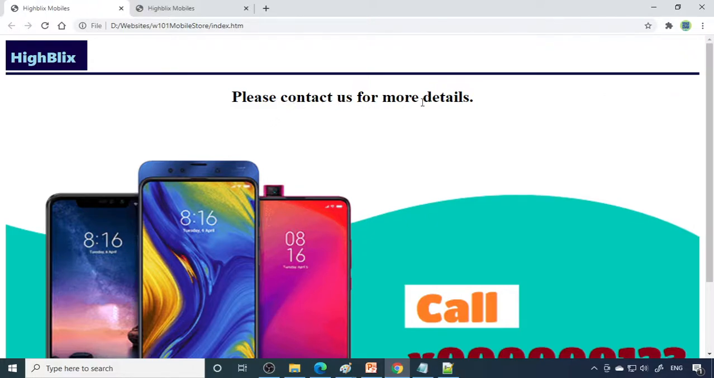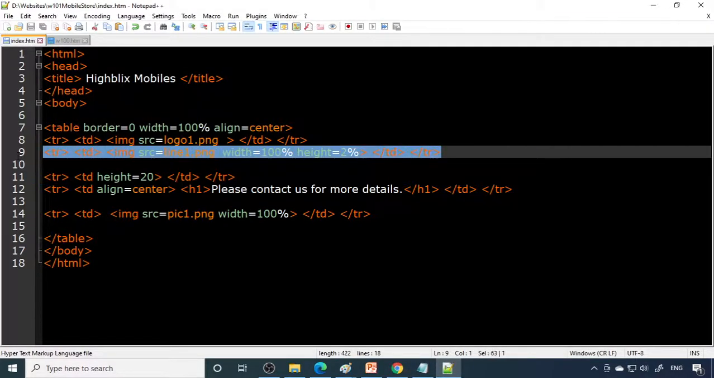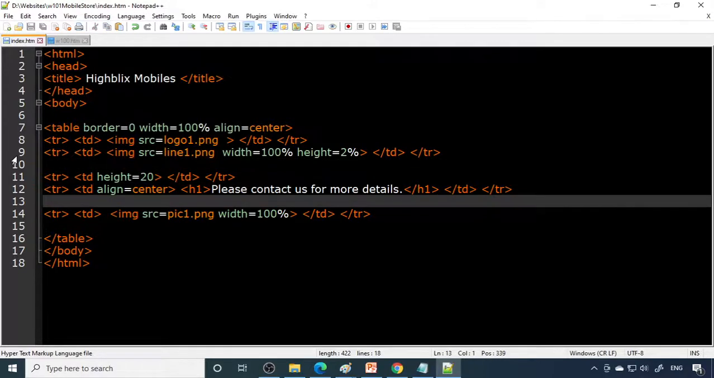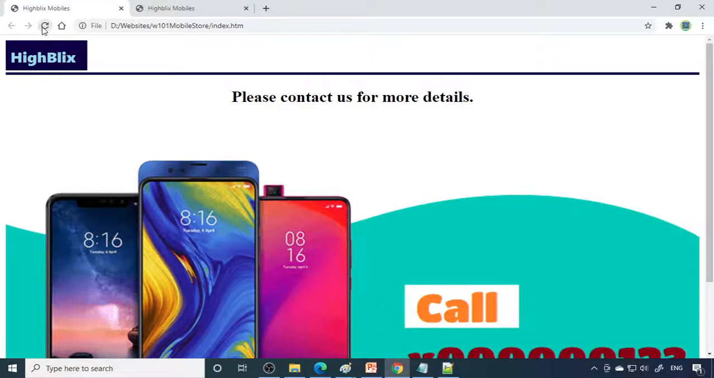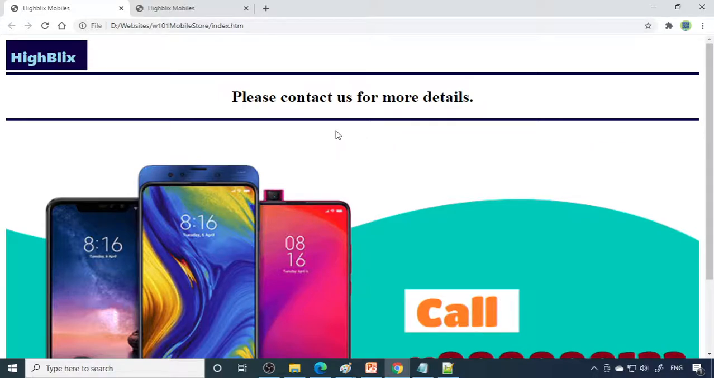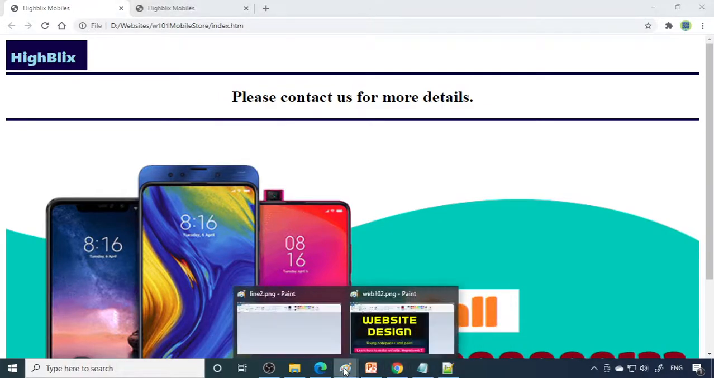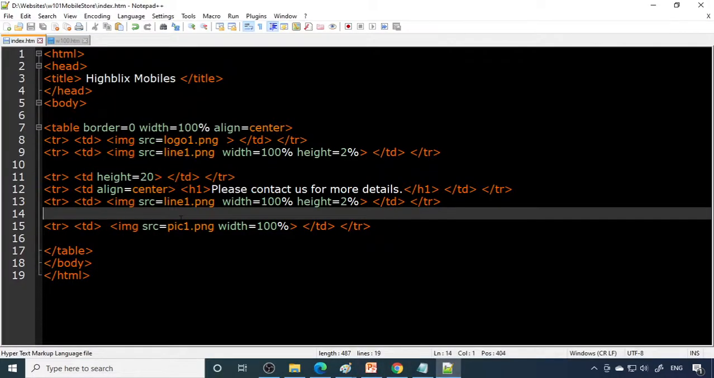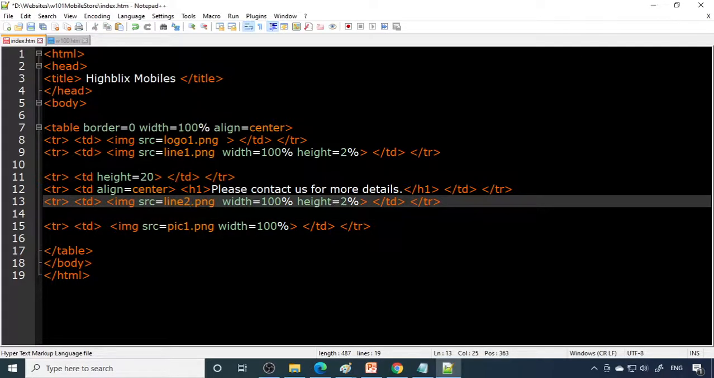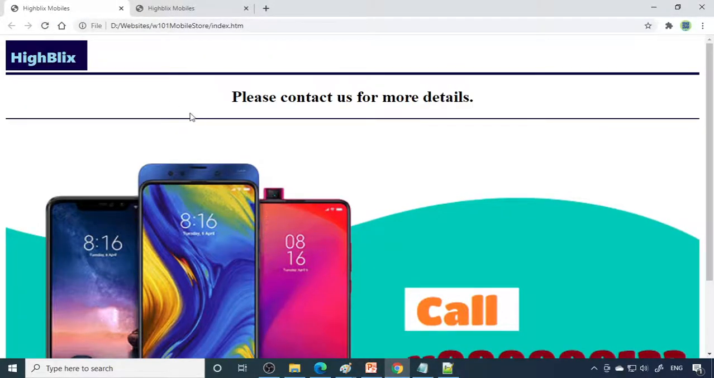Now you can see that after the contact place, we want one more line. In that case, you just copy this. Here is the text, and after this text you want a line, so you paste it here and save this. Then if you go to the browser and refresh, you can see one more line comes. But if you don't want this line to be so thick and want a thin line, you can see in the pictures we already made a small thin line that we're going to use here. This is line 2. Now if I refresh this, it is a thin line.